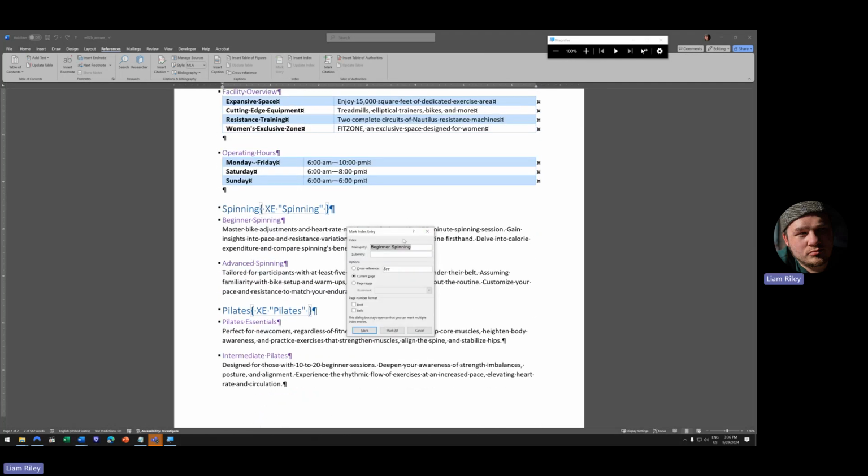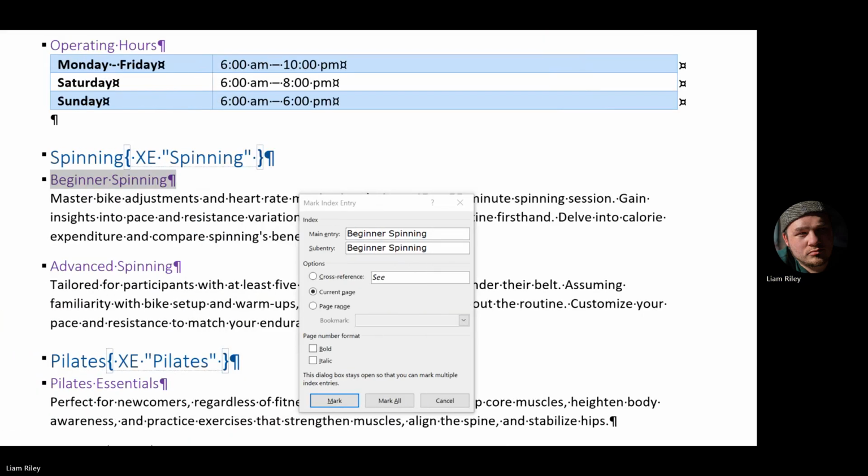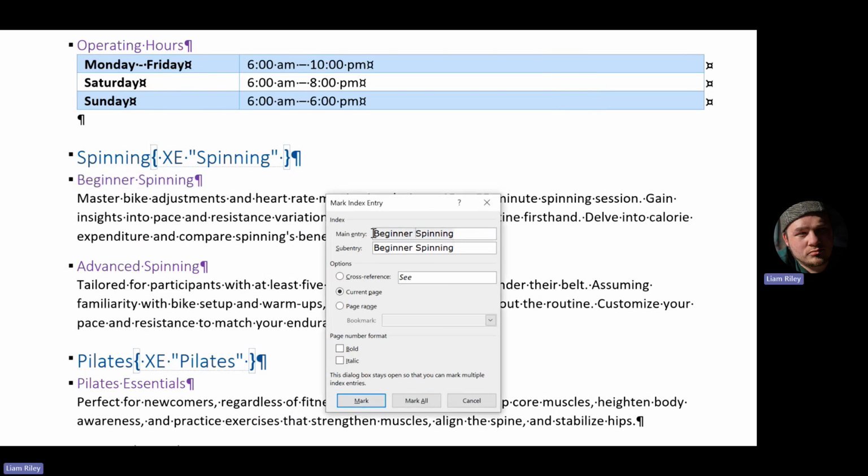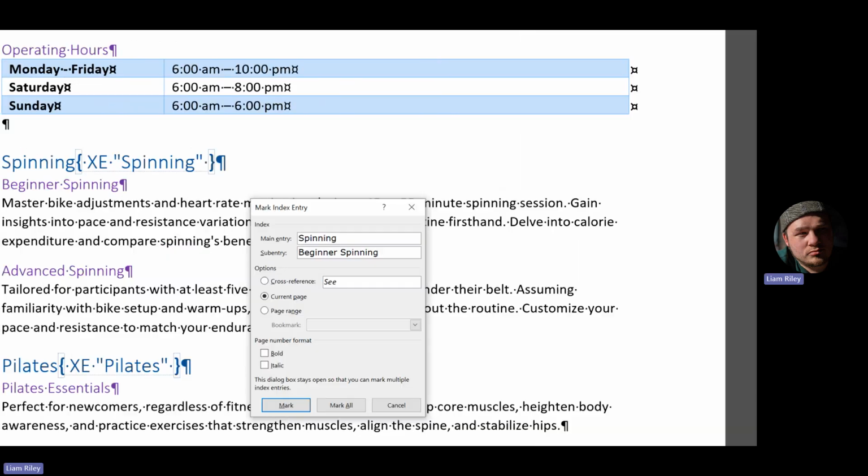So that opens up the dialog box. Now, I don't want to make a main entry for beginner spinning. I want beginner spinning to be a sub-entry, and I want it to be a sub-entry of spinning. And so I'm going to copy the value that was inserted into the main entry dialog box, and I'm going to paste it into the sub-entry dialog box. And then in the main entry dialog box, I'm going to remove the word beginner and the space that follows it, leaving just the word spinning.